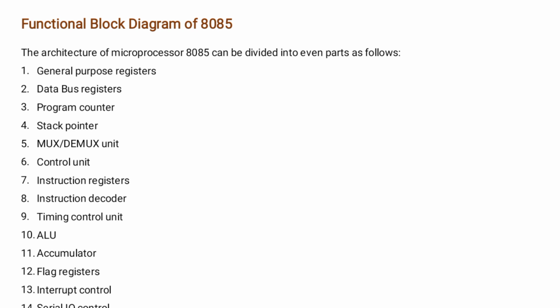Next is the interrupt control. The interrupt control unit has 5 interrupt inputs: TRAP, RST 7.5, RST 6.5, RST 5.5, and INTR, and one acknowledge signal INTA. It controls the interrupt activity of the 8085 microprocessor. Serial input output control. 8085 serial input output control provides 2 lines, SOD and SID, for serial communication. The serial output data line is used to send data serially, and the serial input data line is used to receive data serially.